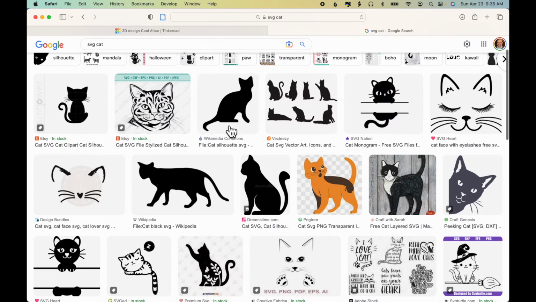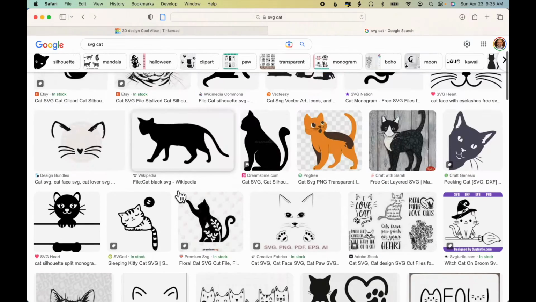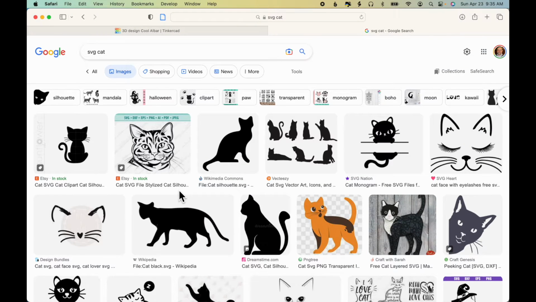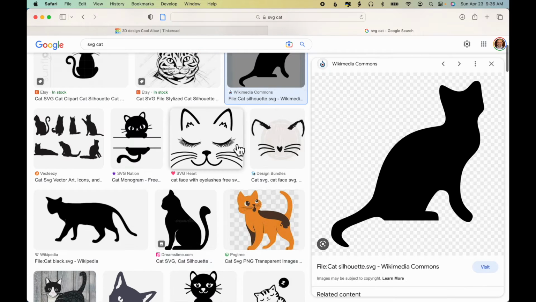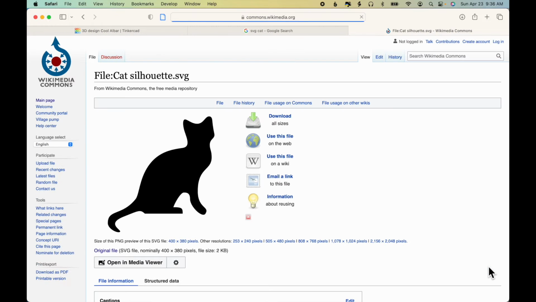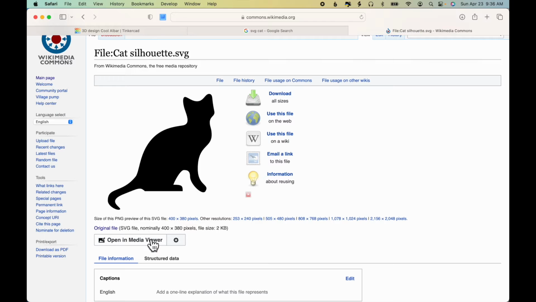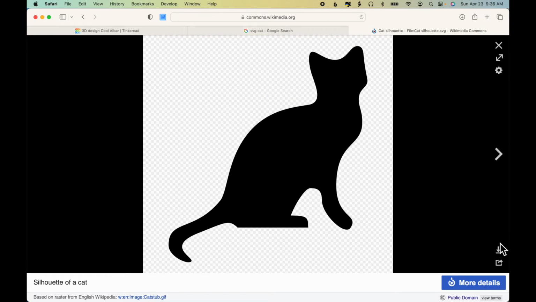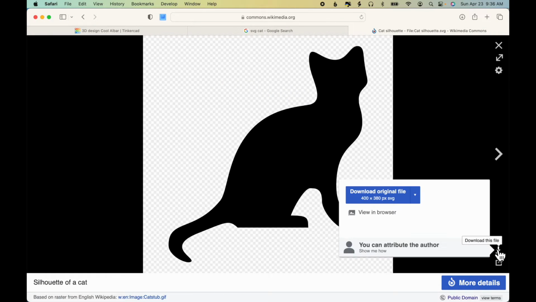and you can see oftentimes SVGs just look like black silhouette type shapes, and that's kind of what we're looking for. Looking at the options, Etsy, probably have to purchase those, but this one here is from Wikimedia Commons, so that's free to use. I'll click on that image and then click Visit, and there's the image. I'll click Open in Media Viewer, and from here I can download the SVG file.